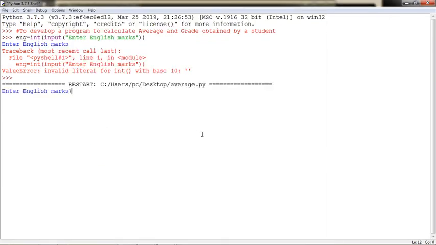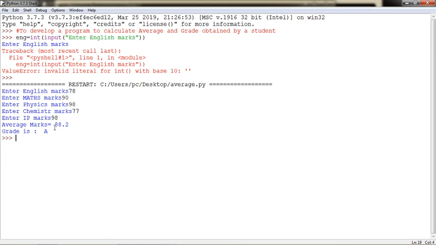English marks, then out of 100 you have to give, say 78, 90, 98, 77 and 95, 98 in IP. Gives very good marks, IP always. So 98. So now we are getting the answer, average marks equal to 88.2, grade is A. So that way you can run it as many times as you want. After inputting the marks of 5 subjects, you will get the average marks as well as its corresponding grade.